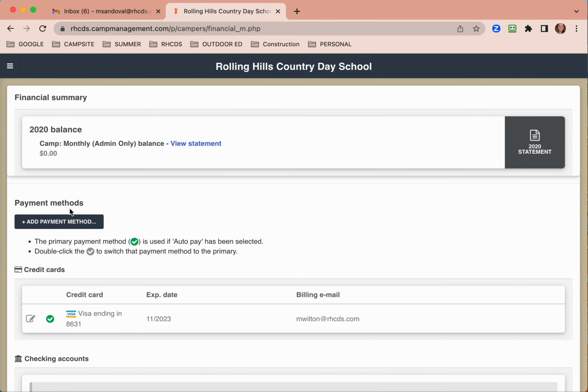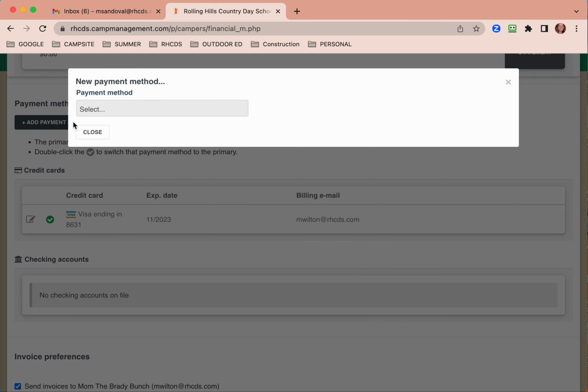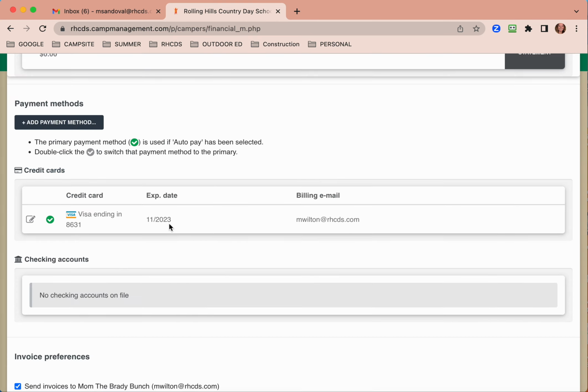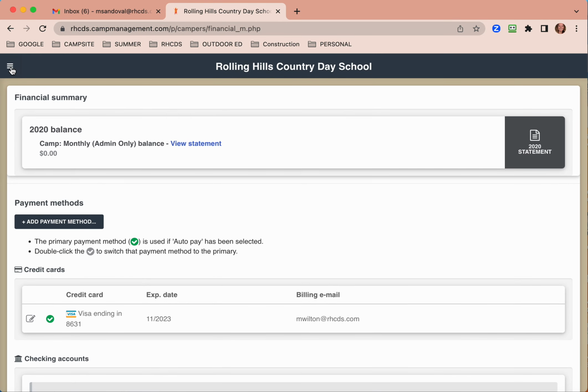And then the other tip was going into the financial tab and adding a payment method. So if I add a credit card, I can spend the time right now to add in all that information and add it onto my account. And on opening day, it's one less thing you have to worry about.